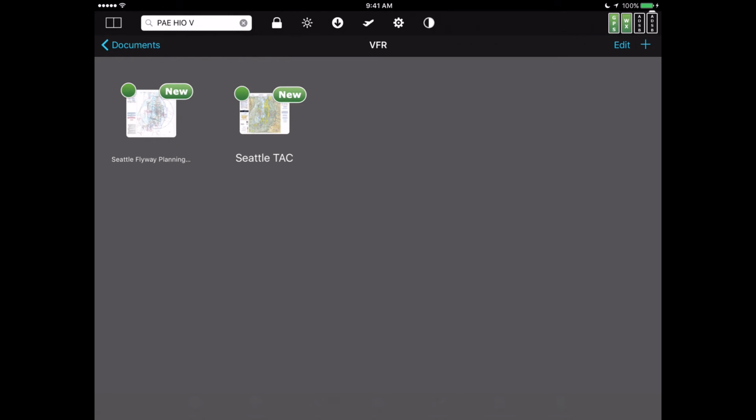So let's say they want to add a different type of document. One of the things I mentioned before is that FlyQ EFB has a very unique ability to automatically update documents that are stored on the web as they change, like FAA documents. So let me give you an example of that.